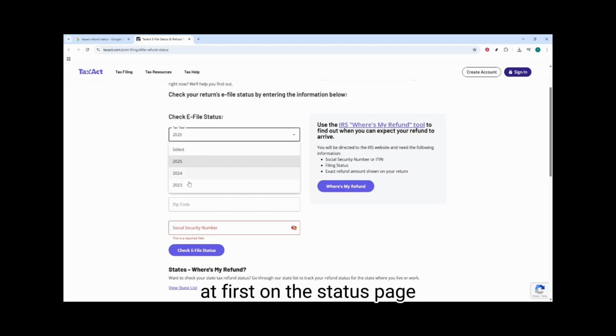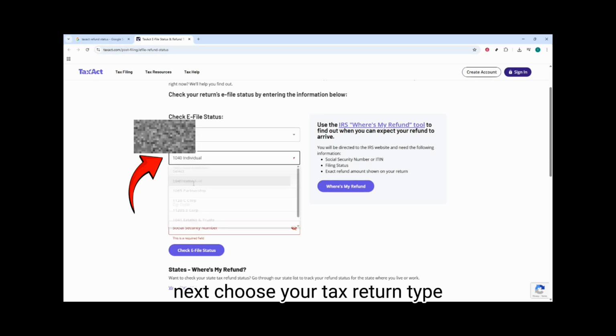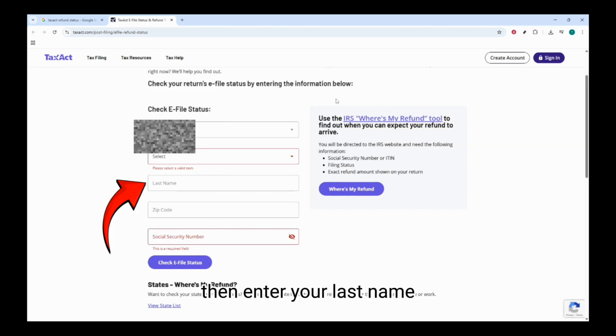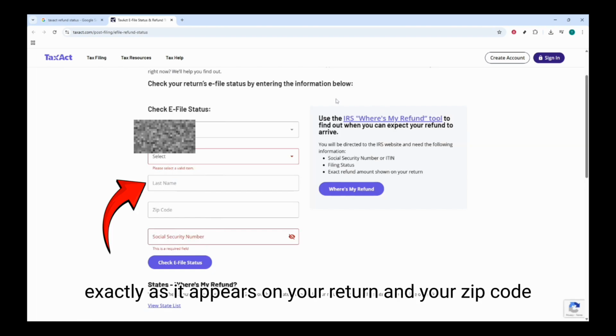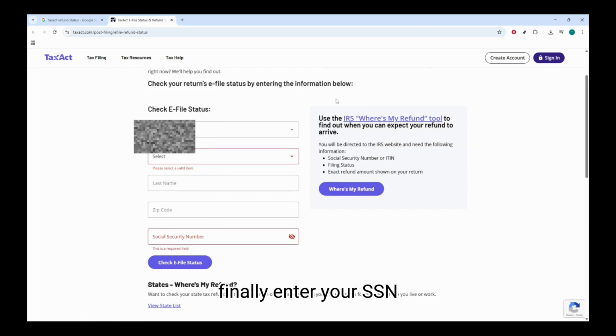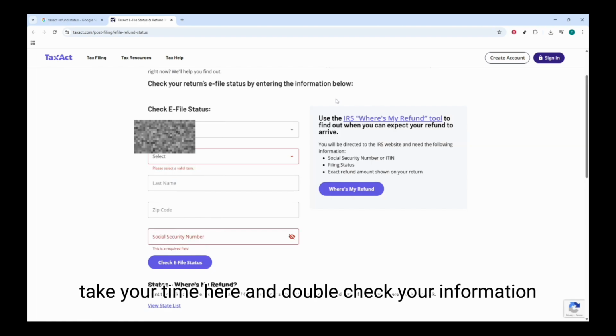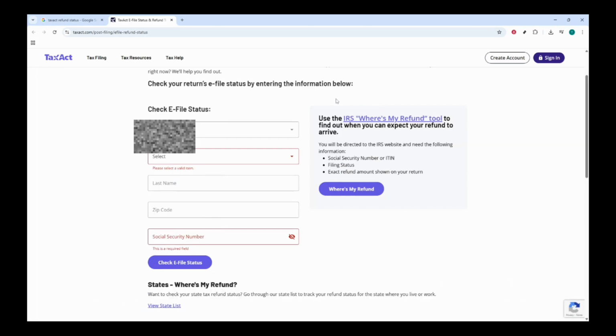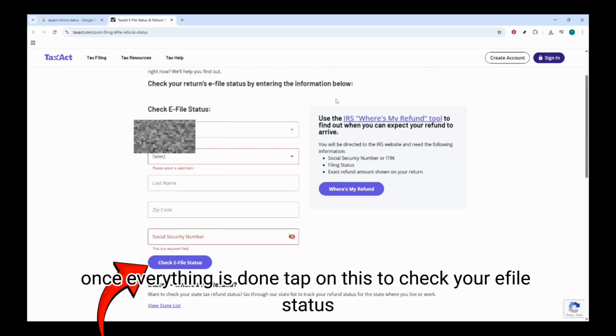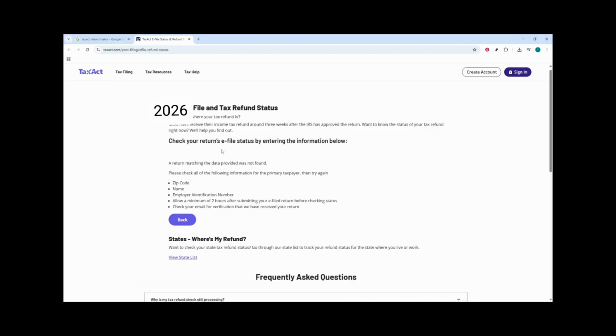On the status page, you have to enter some personal information. First, enter the tax year you want to check. Next, choose your tax return type. Then enter your last name exactly as it appears on your return and your zip code. Finally, enter your SSN. Take your time here and double-check your information. Once everything is done, tap on this to check your e-file status.